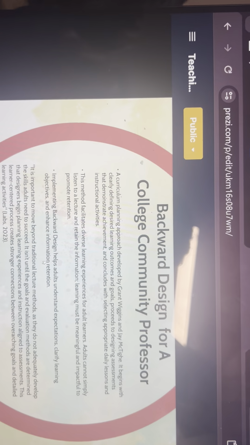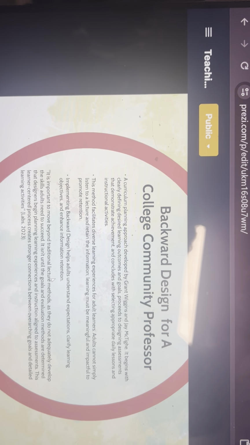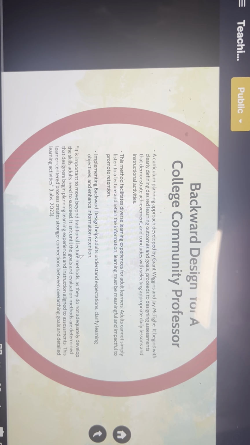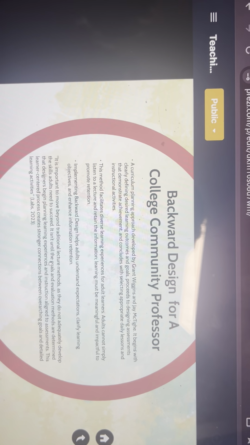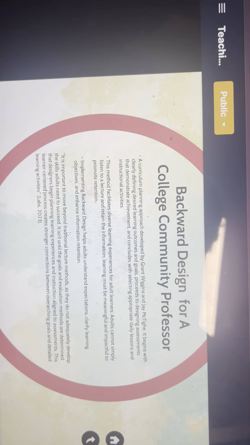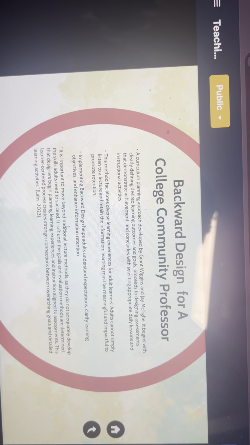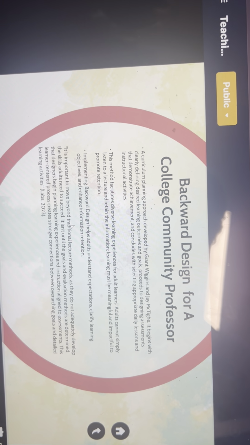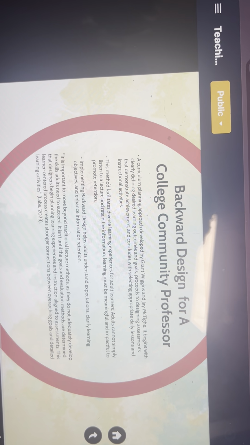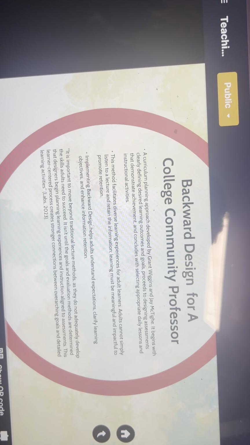So backwards design can be implemented at a college level by planning the curriculum through making learning outcomes and goals, and designing an assessment, and being able to demonstrate their learning.